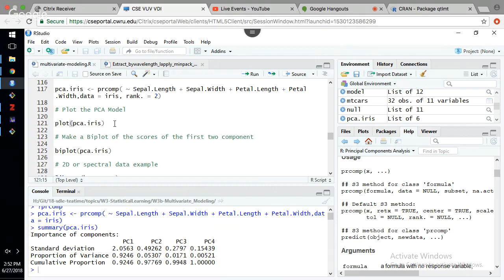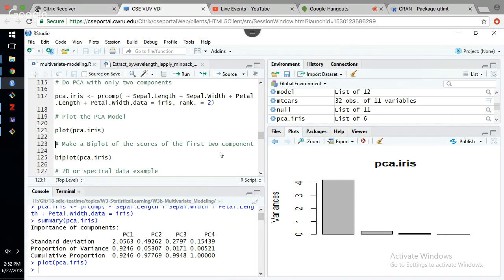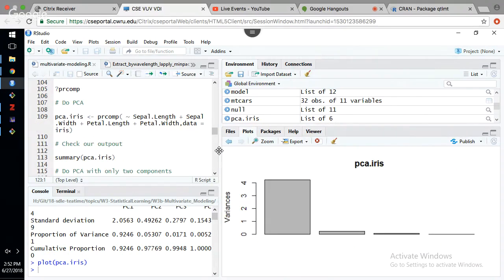You can actually run plot on these, I believe, as well. And this gives you a visualization of what the relative variance looks like for each component. So this is showing you that most of the variance is captured in the first component, and as you go across, it goes down.